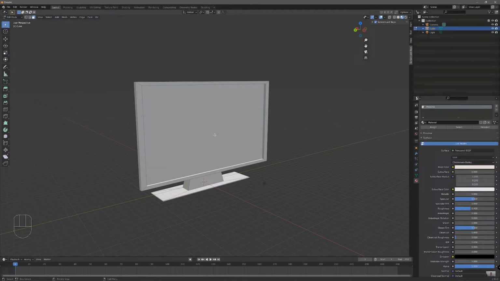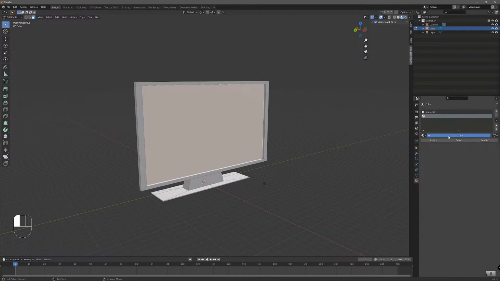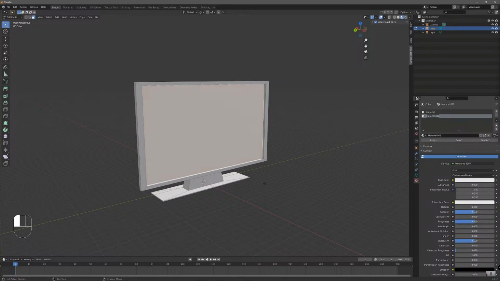So, to colour this object, what I'm going to do is I'm going to take the centre one right here, and I'm going to make a new one. So we click new, we click assign, and I can put in here screen.